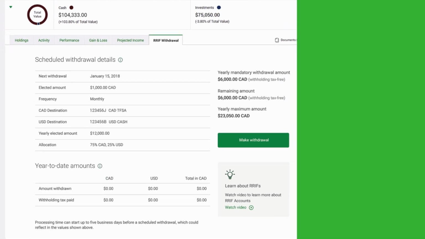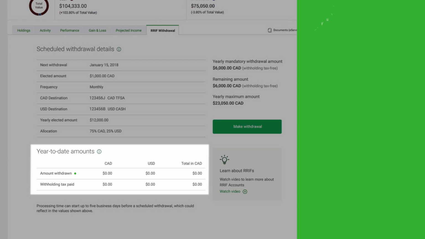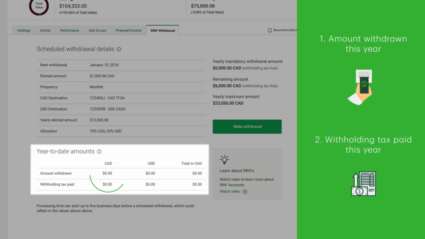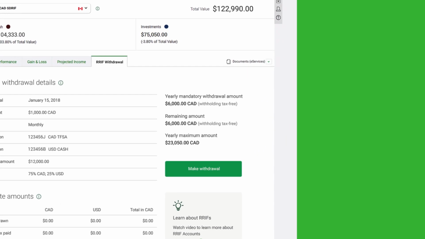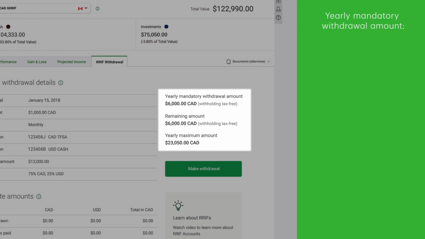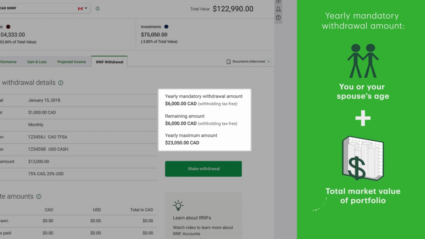The year-to-date amount section at the bottom of the page will show you the amounts withdrawn and the withholding tax paid for the year, broken down in Canadian and US dollars. On the right, you will also see your annual mandatory withdrawal amount, which is determined by the CRA. This amount is calculated using you or your spouse's age and the total market value of your portfolio as of December 31st the previous year.